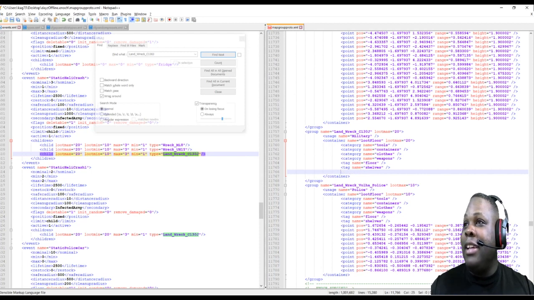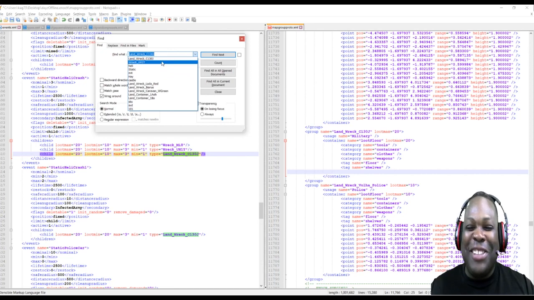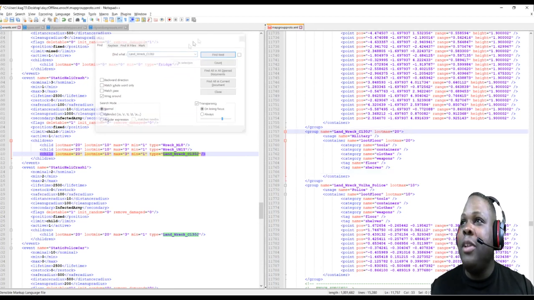Oh, but it isn't going to work out, because I copied my land wreck. All right, so let's try this again. Let's use the software. I'm going to go back and click over here so it knows I'm talking about here.